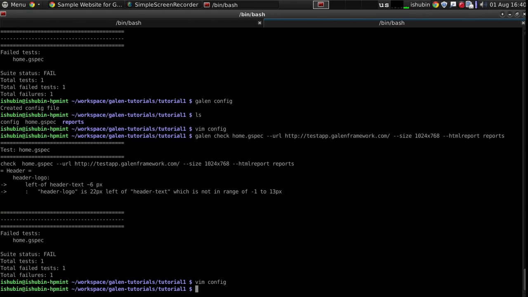So I guess that's it. You can see this is very easy to get Galen Framework, install it, and just use it.